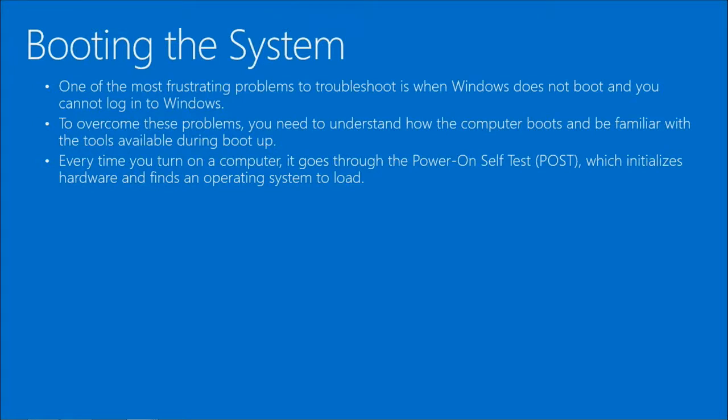Booting the system. Part of troubleshooting is ensuring that your system can actually boot. And having a system that doesn't boot can be pretty frustrating. Kind of a problem. If Windows won't boot, you can't log into Windows. So to overcome this, you need to understand the boot process, which starts with POST. It goes through POST, power on self-test, initializes the hardware, and enables the operating system to load.